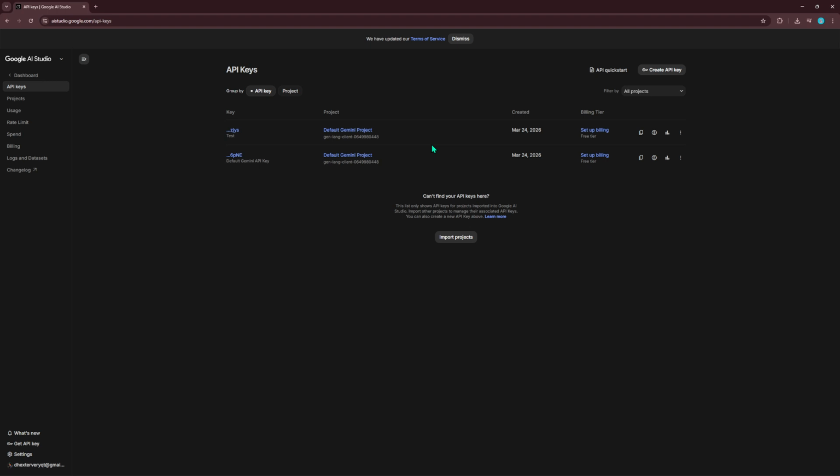On the API Keys page, click the button that says Create API Key. This opens a short form or dialog where you'll set up the new key. You'll see a field to name your key. Rename it based on your needs so you can recognize it later.